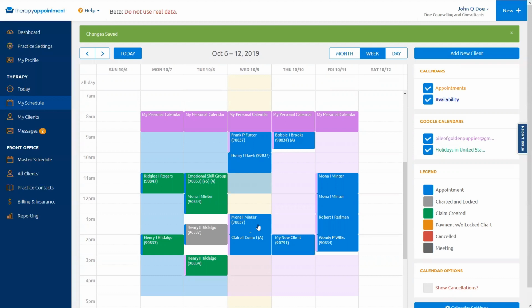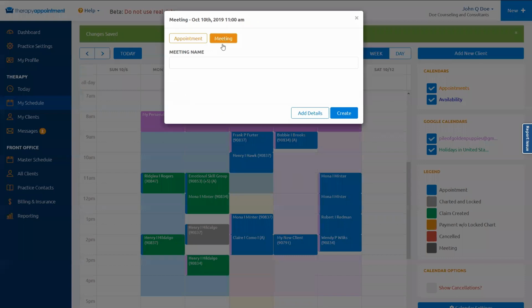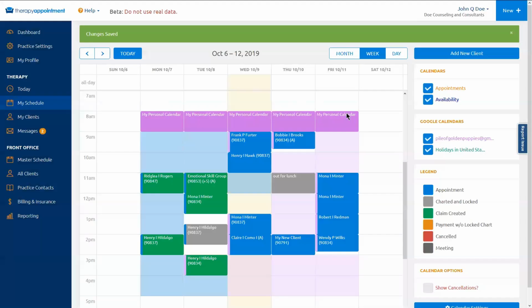Also, you can put a meeting on your schedule. Just click in a time slot, and instead of choosing appointment, choose meeting, out for lunch. And again, you have that option to add details or create. So let's go ahead and create it. I'm out for lunch here, and if I'd like to make that block larger, I'll just drag that.